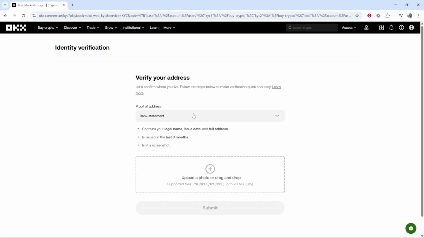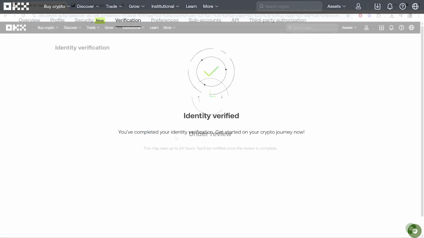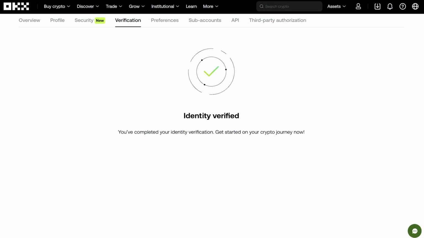Again, this is only for the manual verification. If you've chosen to automatically verify via the bank, then you should get approved instantly and not have to do any of this. So now we're under review. In up to 24 hours, we should be approved. If you chose the automatic method, it may go through instantly, but that is how you can sign up and get all verified.